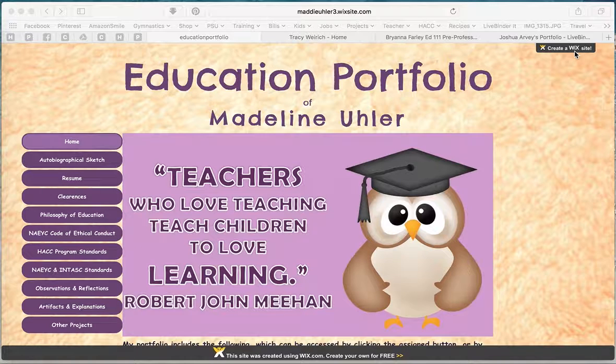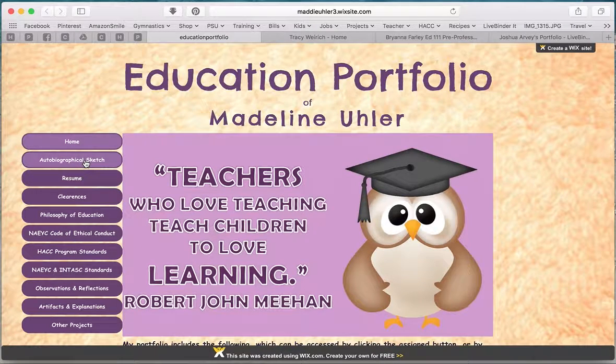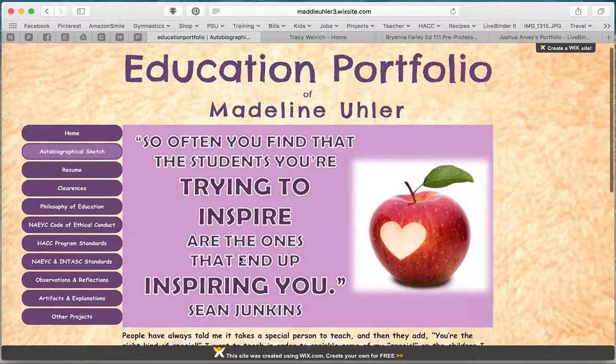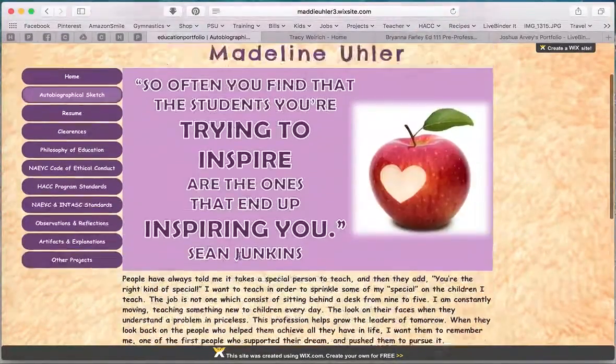This is an education portfolio for Education 110, but it has most of the same components that you'll be putting into for 111. But you can see it's real simple, real cute. You choose the background, you choose your font, you choose your layout, and it puts it together for you without too much work on your part. And then Madeline has put in different tabs.